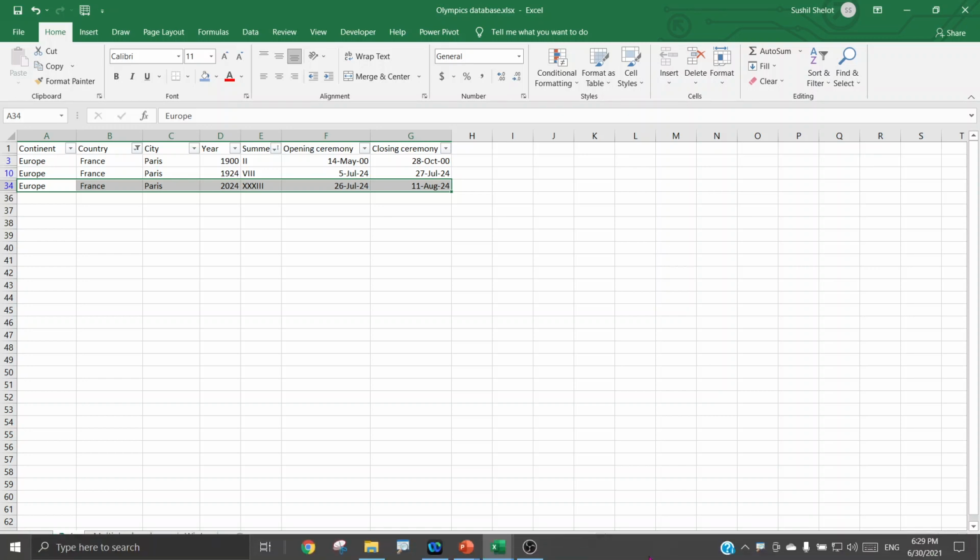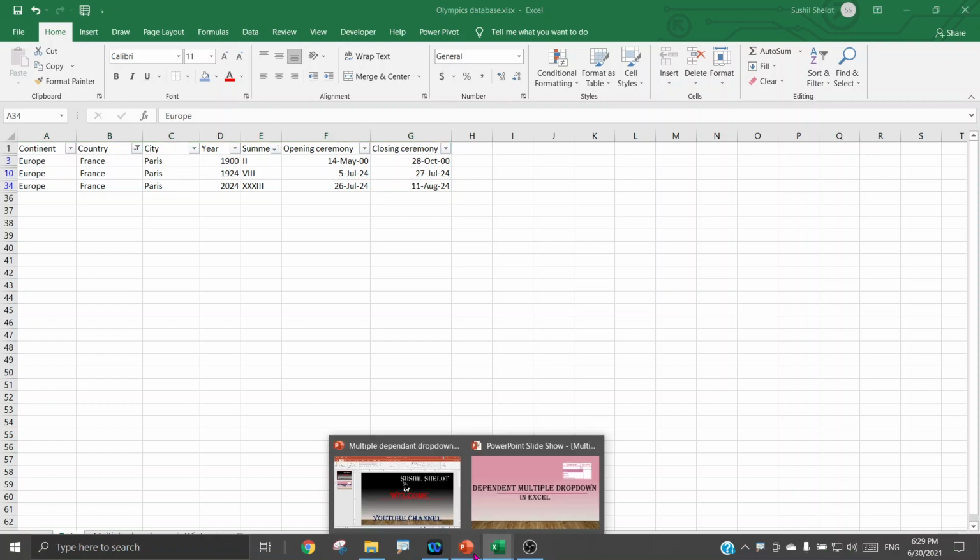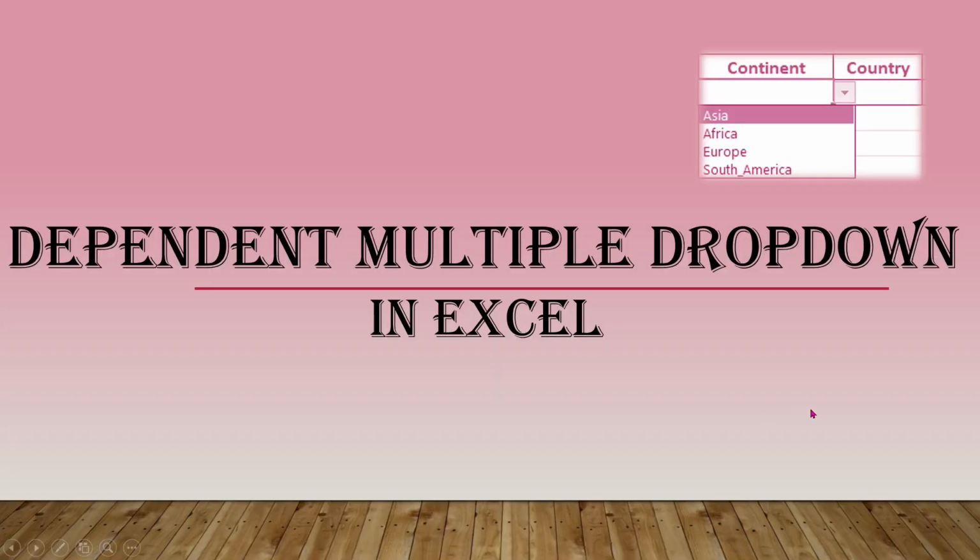Friends, I think I have explained to you how to create the multiple drop down in Excel very well. You must have understood the basics, the concepts, the method, and the results. I wish that you practice this and apply it in your day-to-day activities and applications.